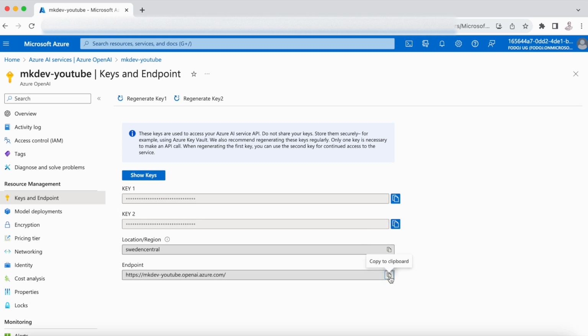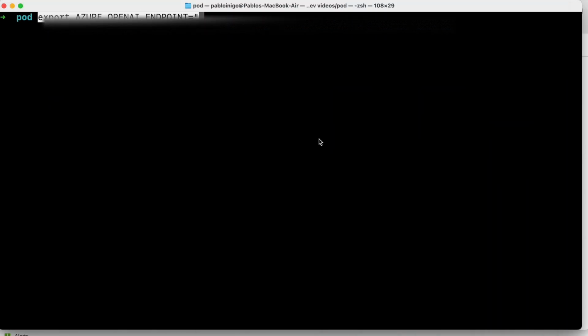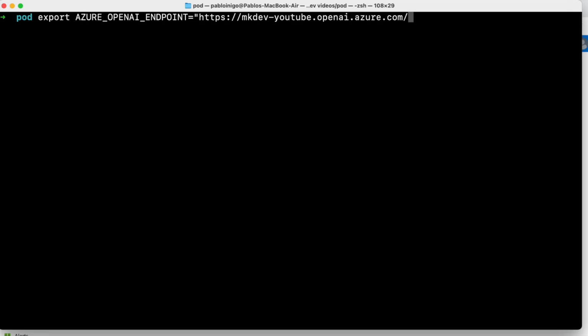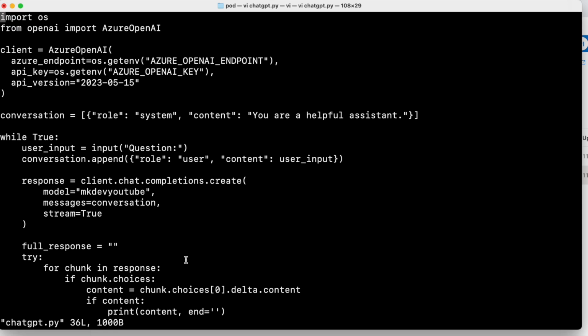We need to save the endpoint and we need to save the keys, because what we are going to do next is export those variables in our terminal, as you can see on the screen, with export AZURE_OPENAI_ENDPOINT and AZURE_OPENAI_KEY. The next step is to check the code that you have on the screen. It's a super simple element.